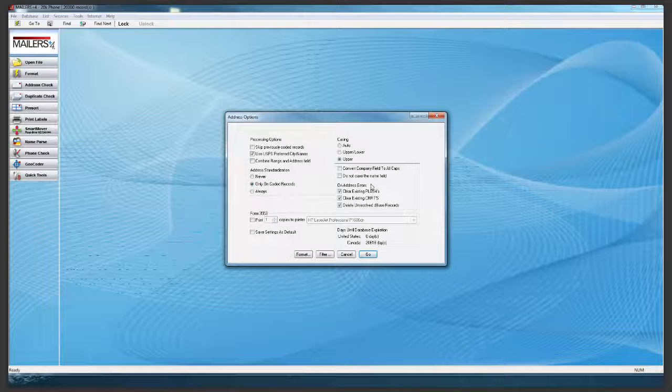And then we have a couple options for address errors. We have clear existing +4s, which we recommend that you do, because if it's not a valid +4 in there, you don't want the bad data in there. Clear existing carrier routes. It's the same thing with the carrier routes as it is with the +4s. You really don't want to have bad information in your database.